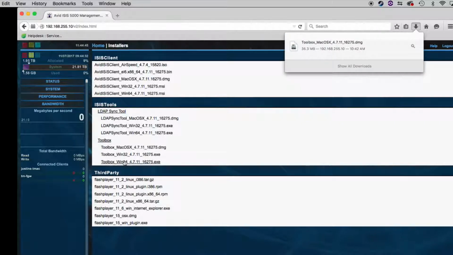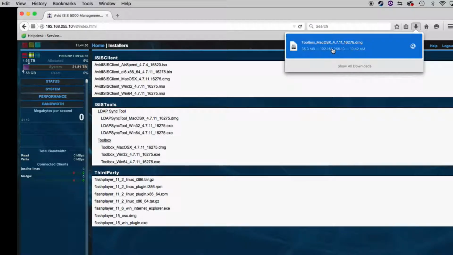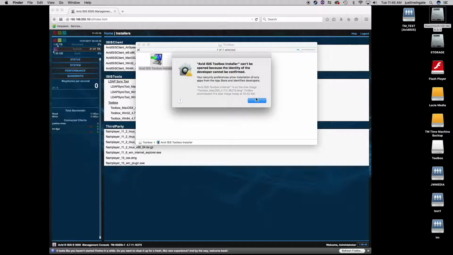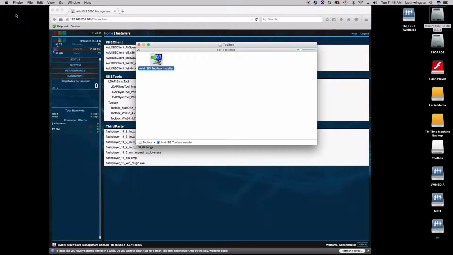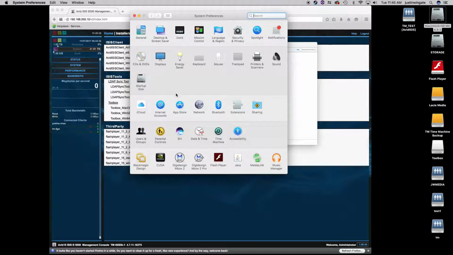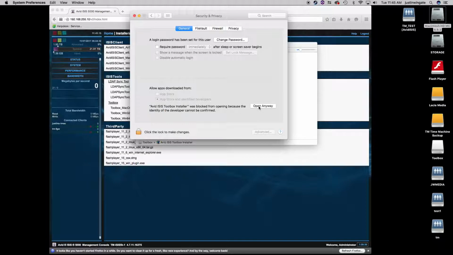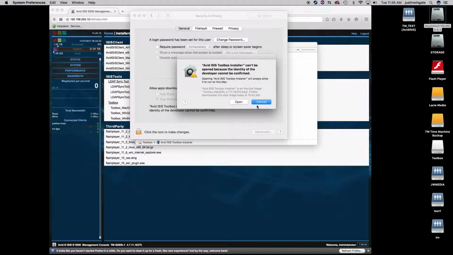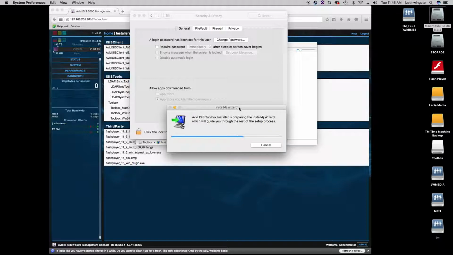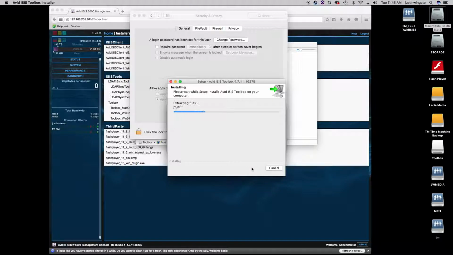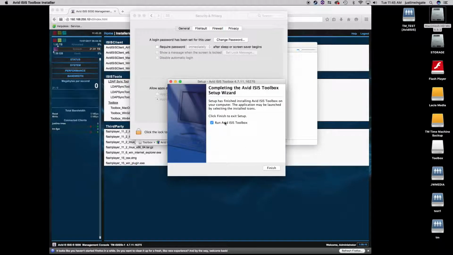There's a 32-bit and a 64-bit for Windows, so make sure if you are on a Windows machine that you're downloading the proper version. So I'm going to go ahead and run the installer for the ISIS Toolbox. Apple doesn't like it. It's got a developer it doesn't recognize, so a little trick I learned is go to System Preferences, Security and Privacy, under General, and there's an Open Anyway box, which is kind of nice. So I'm going to open the installer. It's going to run the installer. Just follow the prompts. You can leave everything default. I'm going to leave the Run ISIS Toolbox checked.